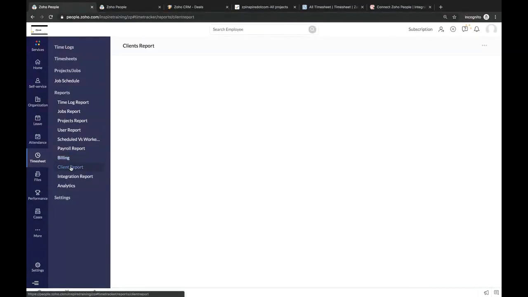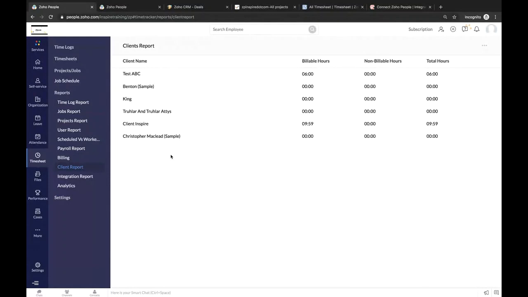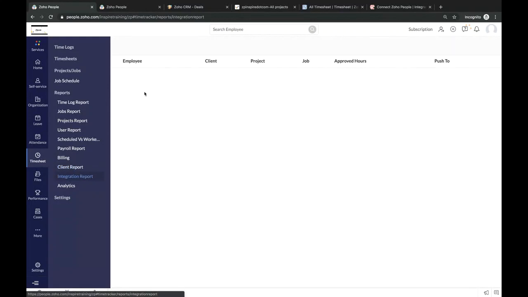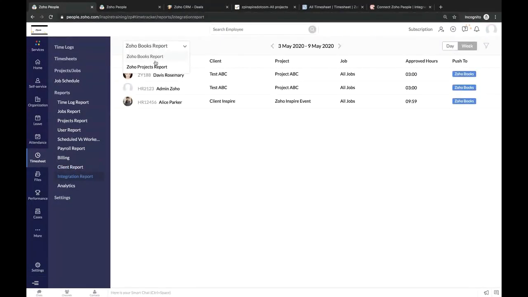Then we have client report. This will give you the information client specific. So here we have the client inspire. You can see the billable hours. And then we have integration report. So integration report will have the access of Zoho Books and Zoho Projects where you can push the time log. At the same time, we can make this automated in the integration page. So every data will get synced automatically.